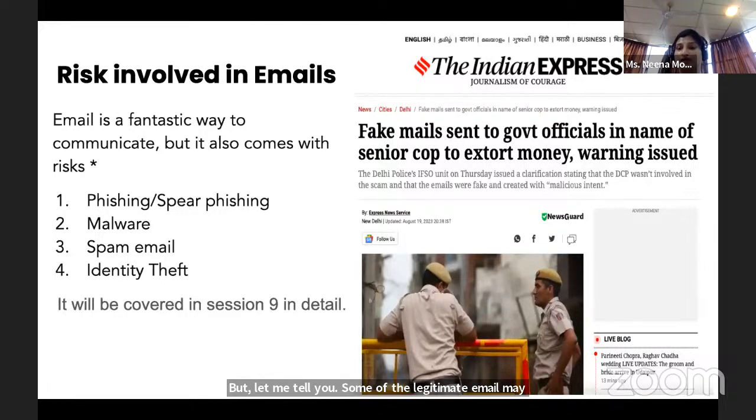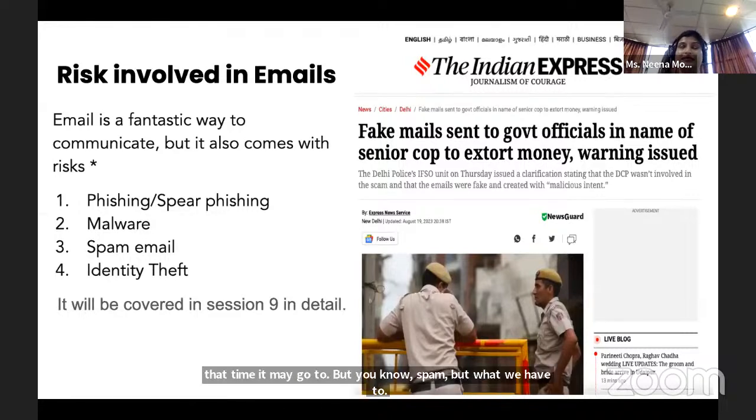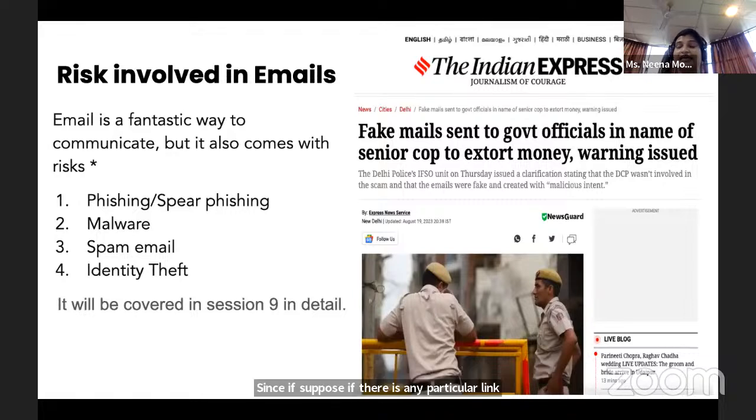You might be noticing that, right? So why did it happen? Because some emails are sent in bulk, so that time it may go to junk, but spam. But what we have to say is, if there is any particular link attached, or if they are asking you to fill any form, or if they are trying to create some urgency, if any of these three criteria is there, you have to be suspicious about that particular email.